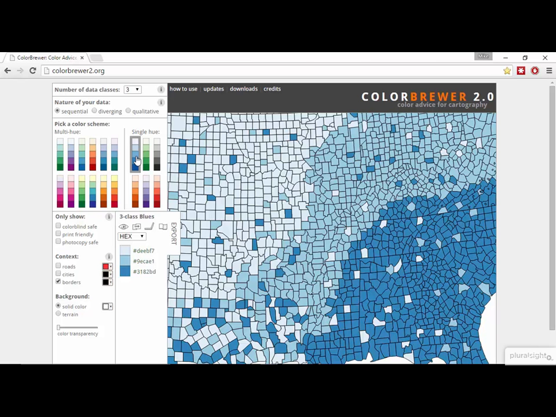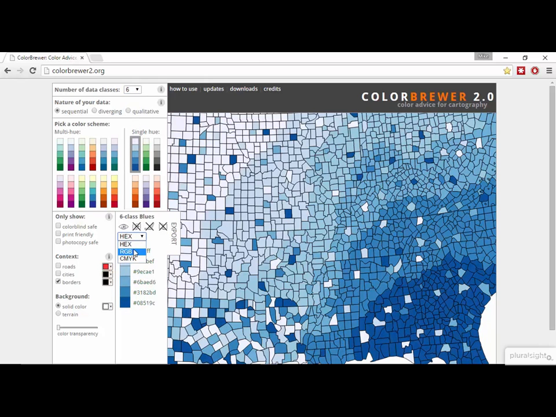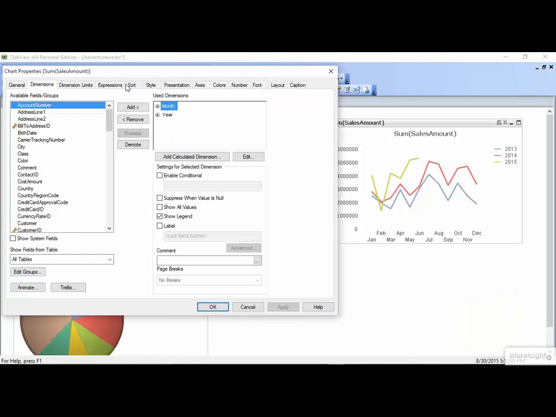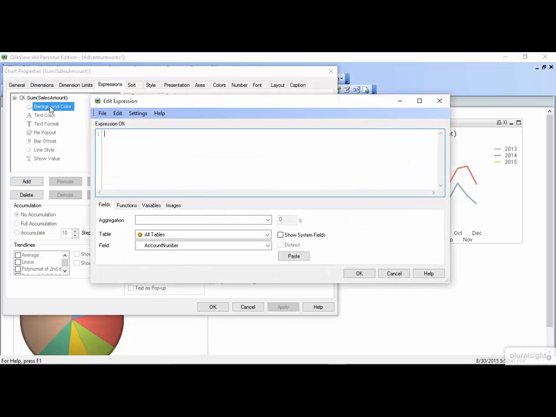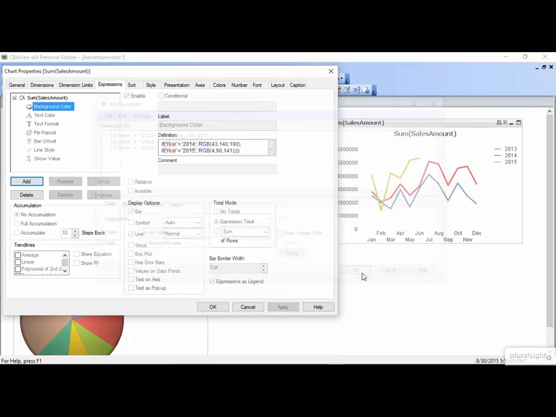Let's pick a color scheme for blue. To get enough values to choose from, change the number of data classes to something like 6. Change hex to RGB so that we can use the RGB function in QlikView. And let's use the bottom 3 for our lines. The darkest blue is 2015. Let's go back to the Expressions tab. Click on the plus sign next to your expression, and then double-click Background Color. In the Expression dialog, build your if statement to declare your colors. I'll paste it in. Click OK, and Apply.